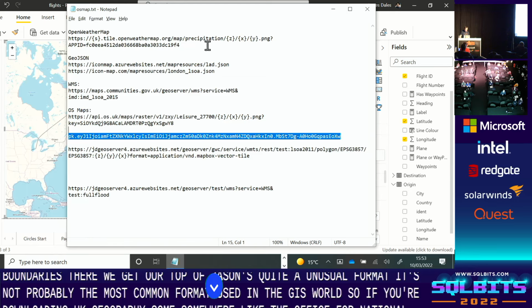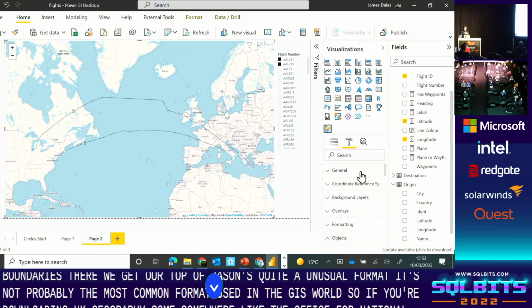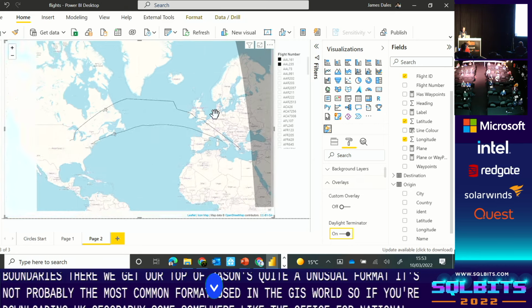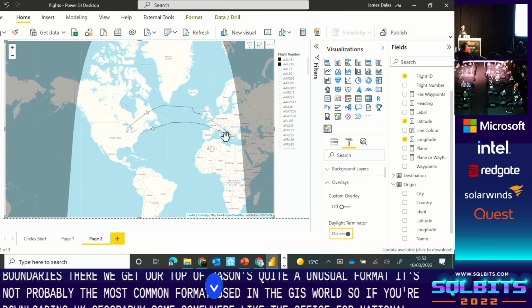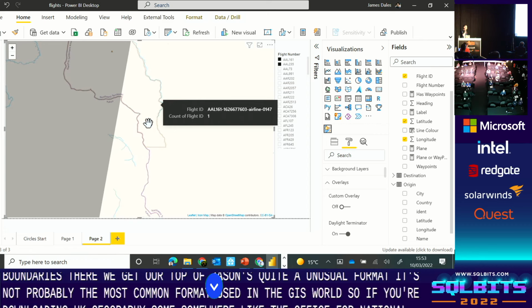What I do have is a subscription to OpenWeatherMap that provides real-time weather background layers. So if I go in here and have a look at overlays, well, actually, let's add a daylight terminator. So that will show us where on the Earth is in daylight and darkness. That's quite nice. And actually, if I zoom in far enough, I can show you this feature. You can see this updates every second to show in almost real time where's light and where's day.